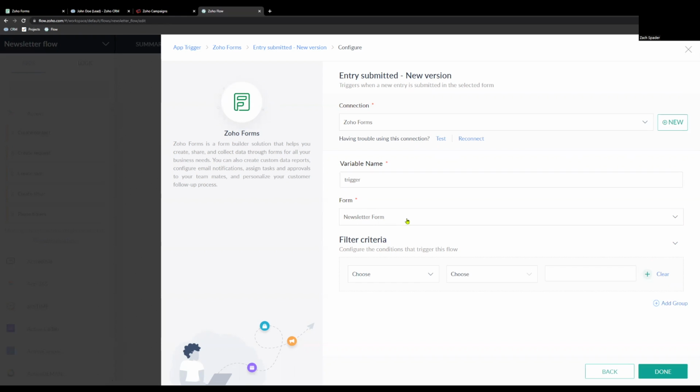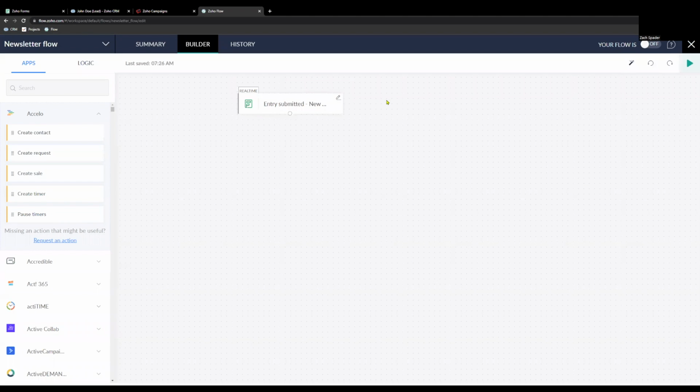If there's certain records that are submitted that I want to filter out, I can use this filter criteria here to denote which records those are that I want to filter out of this rule. I'm not going to put any filters into this. Okay, so we've got our trigger set here.